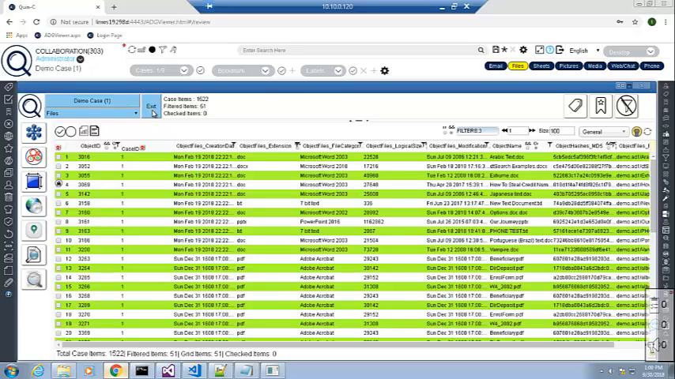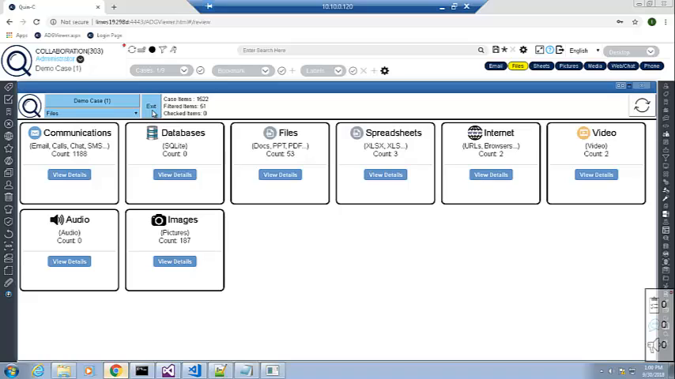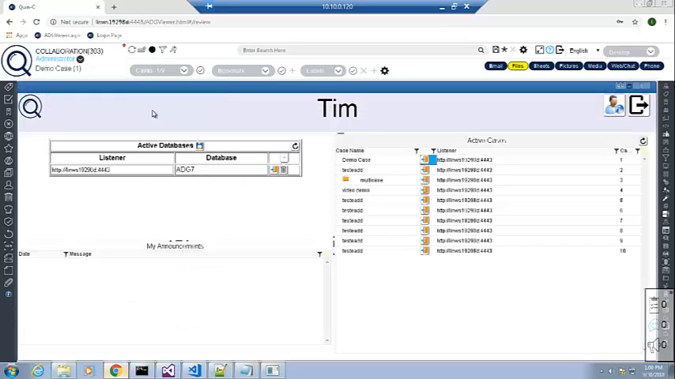So now let's say we're done with files and we want to exit out. We exit out. We can go back into any of these other different file categories. If ultimately we are done completely, we can exit back out and ultimately log out. So that's the data type widget.